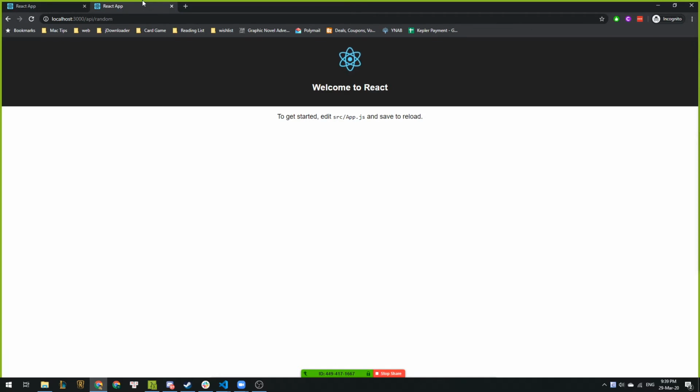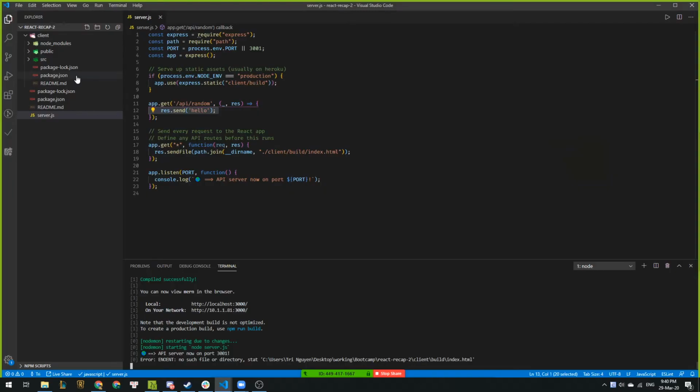Nothing happened, because this is a React server, or to be precise, this is a Webpack dev server, right? This is the port provided by Webpack dev server. So this is not the Express server. So this is the Express server. That's how it returned that.